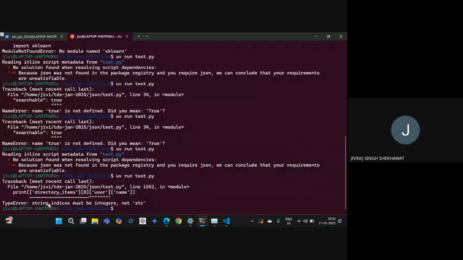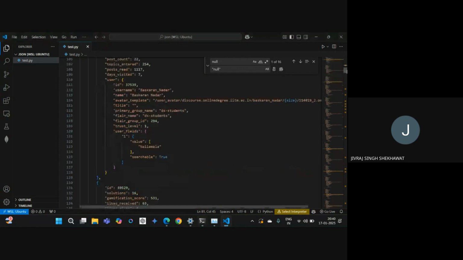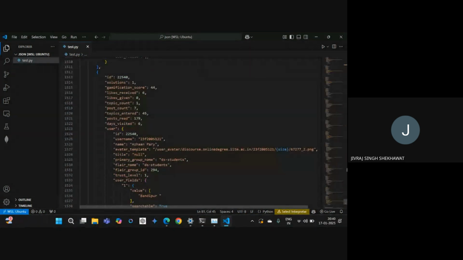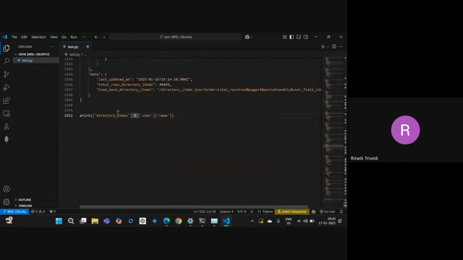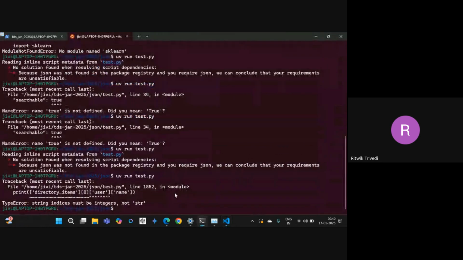Okay, string indices must be integers, not str. Okay, why does that error come? We could also use JavaScript. Like we could do it in Node. Ritvik, did you say something? JavaScript would be very easy for this.